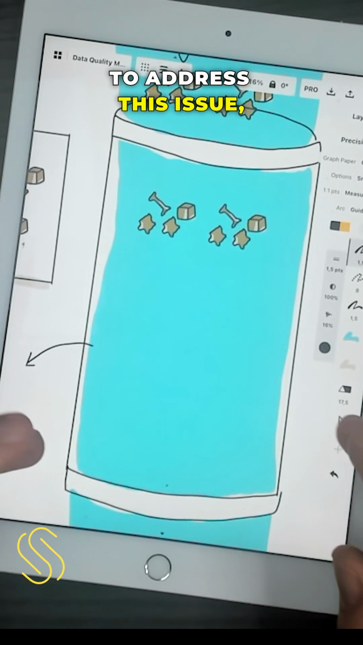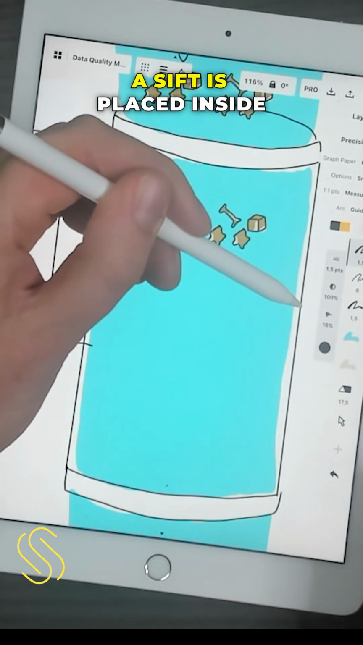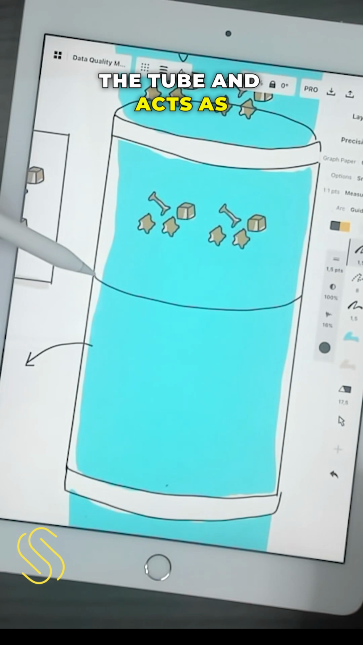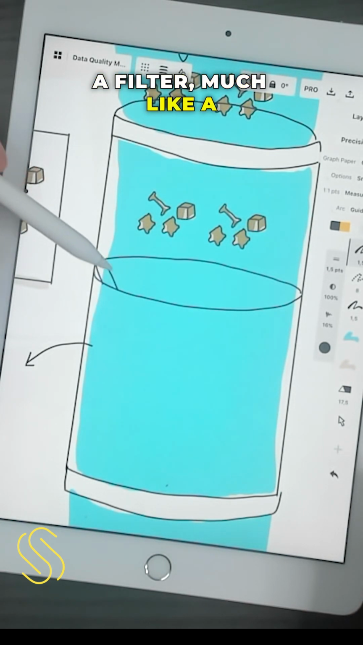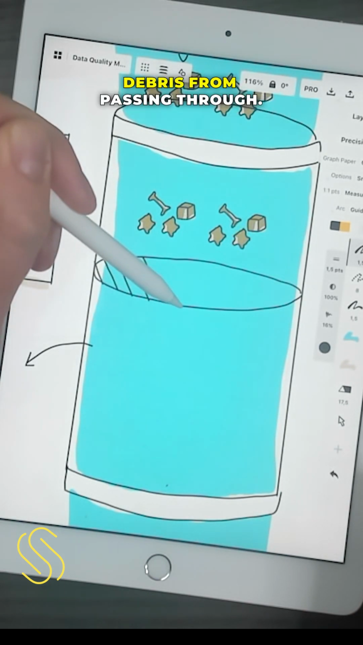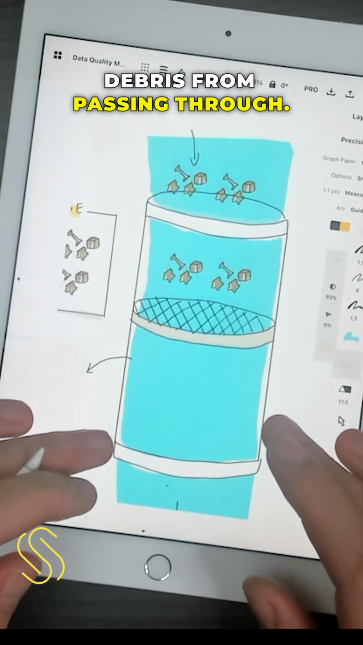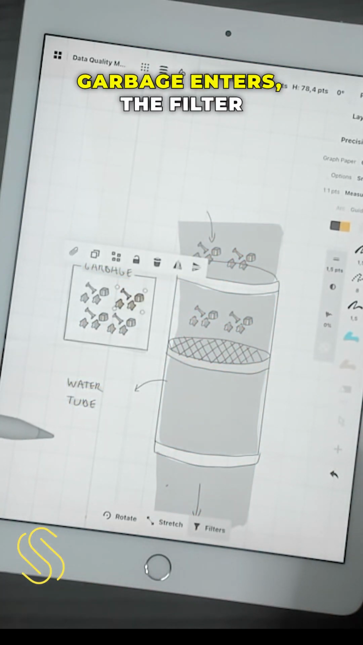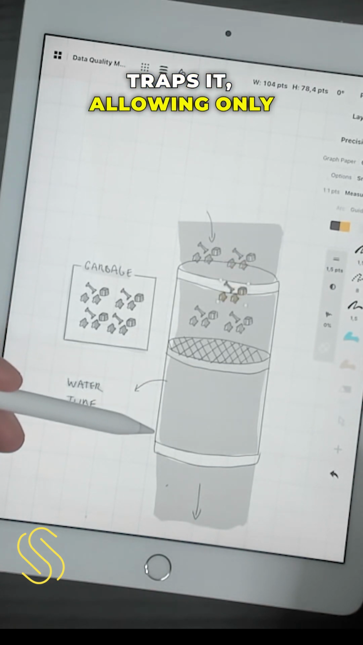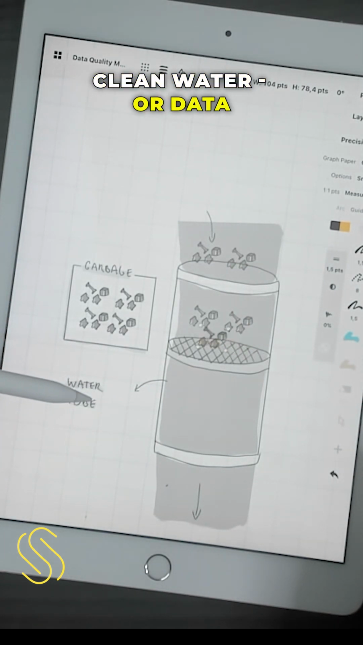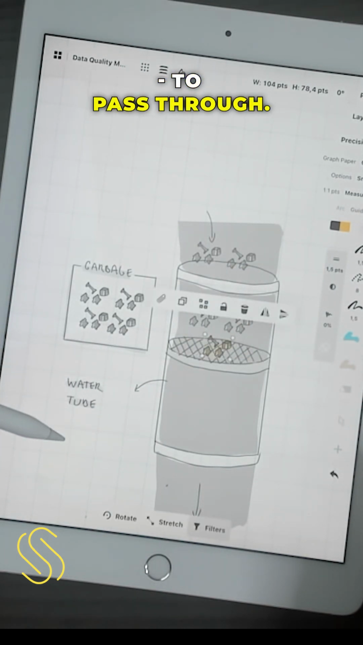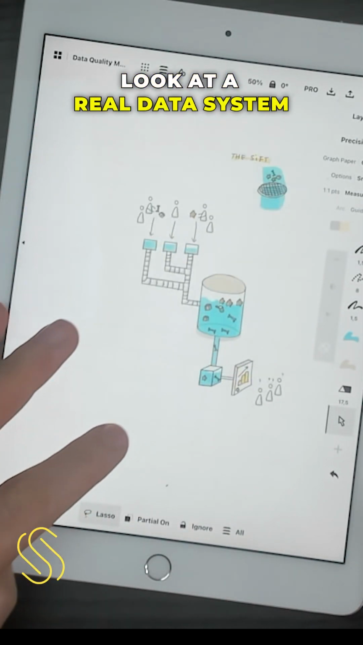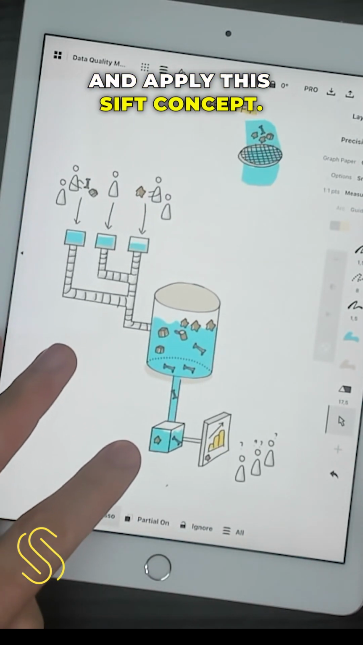To address this issue, we need a sift. A sift is placed inside the tube and acts as a filter, much like a mesh that blocks unwanted debris from passing through. As you can see, when garbage enters, the filter traps it, allowing only clean water or data to pass through. Now let's take a closer look at a real data system and apply this sift concept.